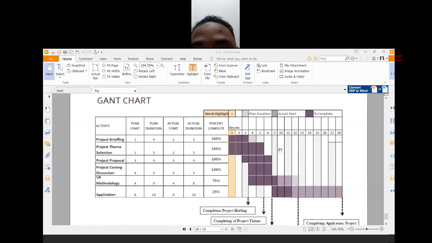The Gantt chart represents the activities that we do, and they have a planned duration and the actual, when we start and when we finish our job. Okay, next.